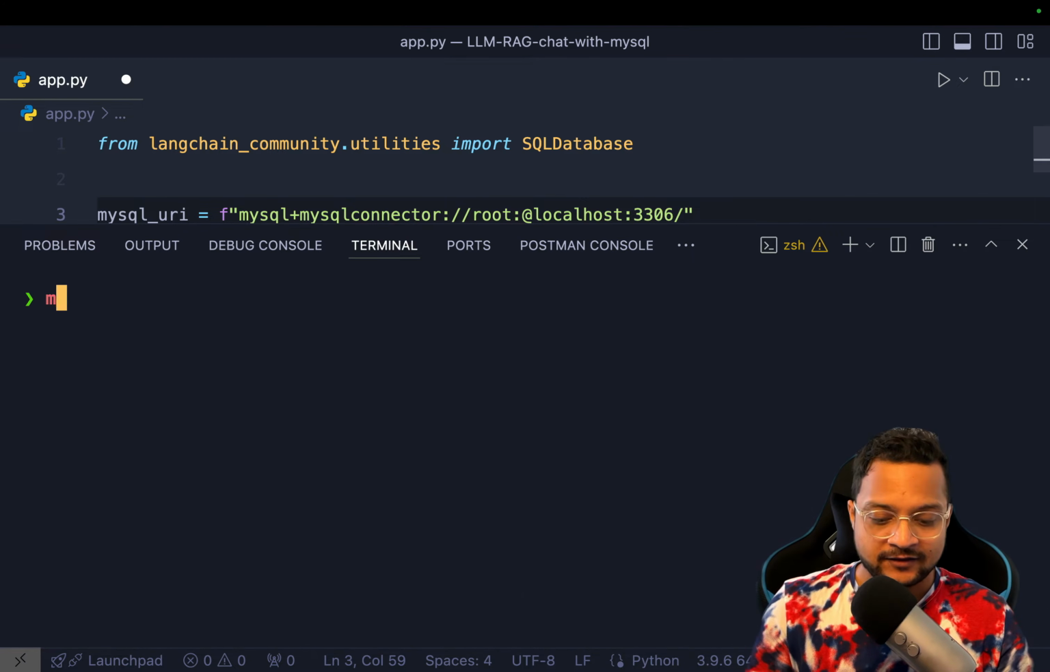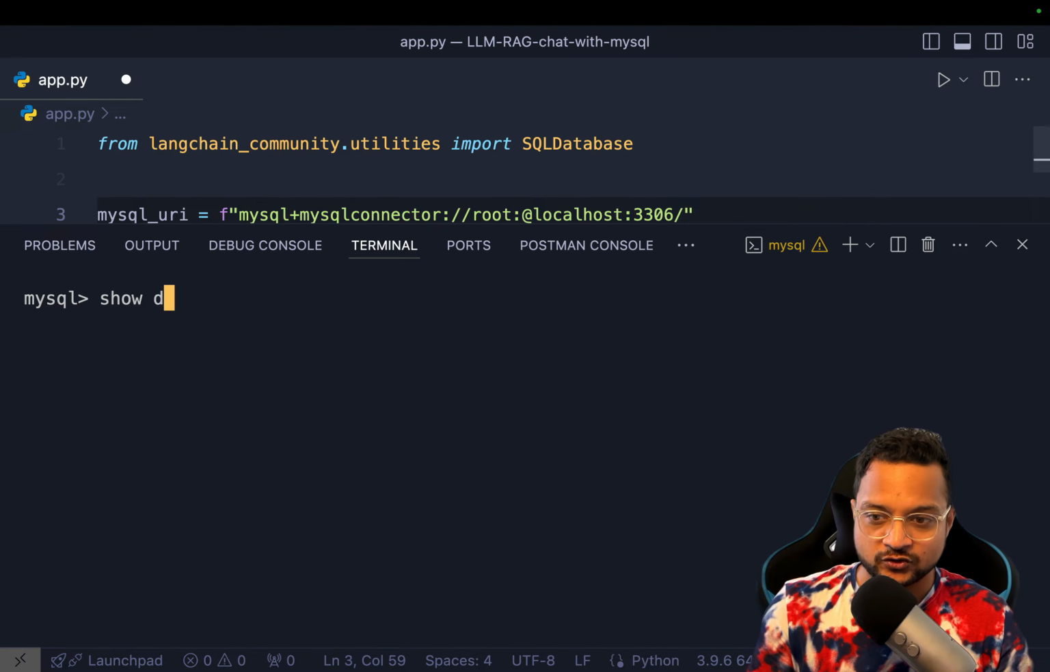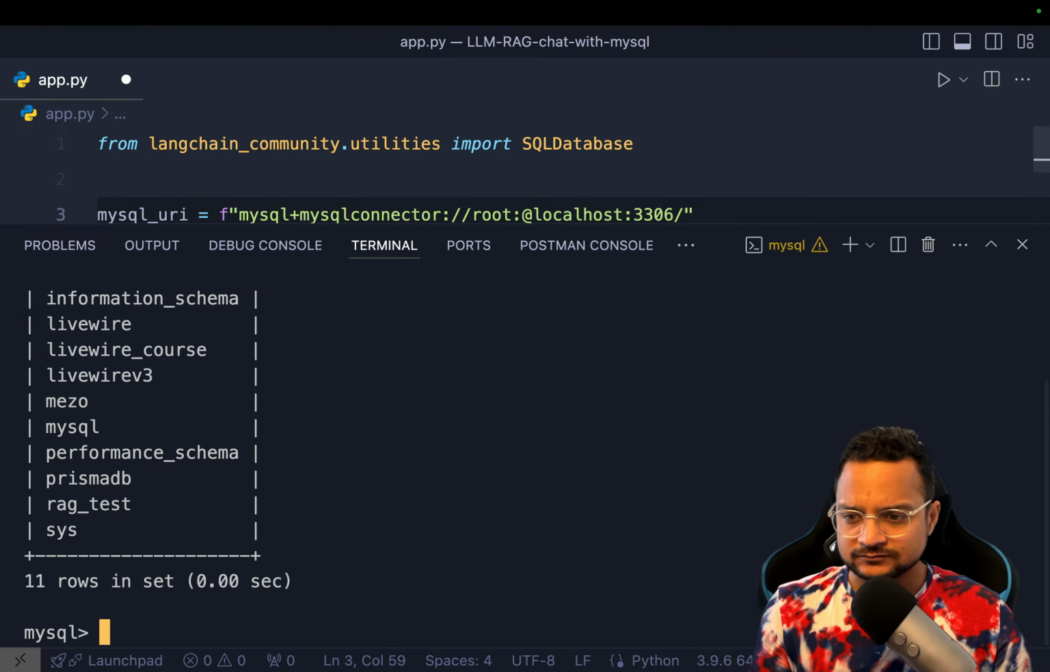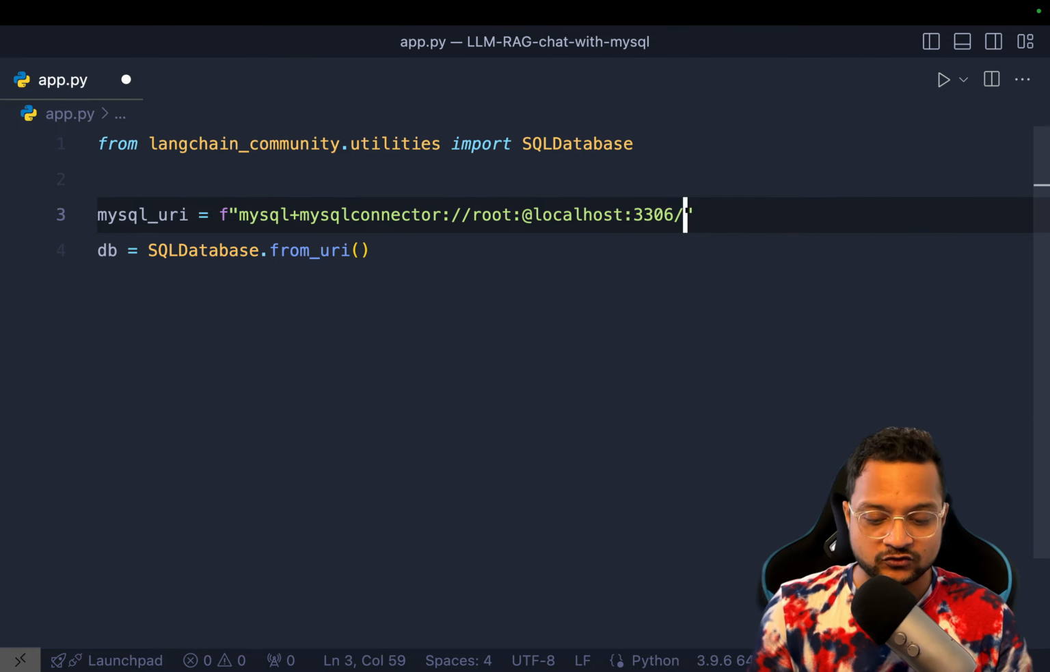Now see, if I go on MySQL and without a password, I say show databases, I have a database called rag_test. rag_test is the one which we are going to use. So rag_test.